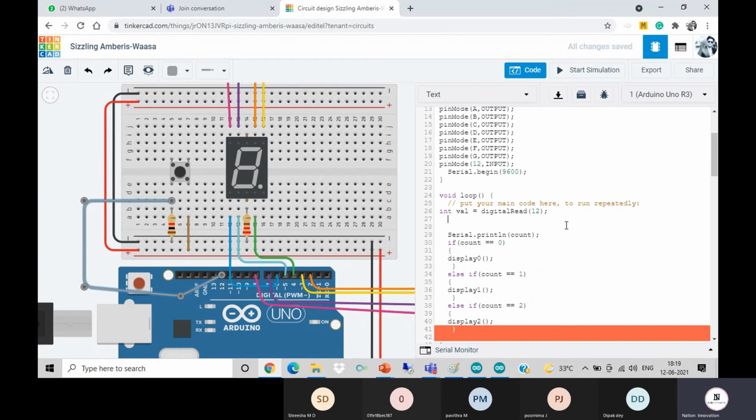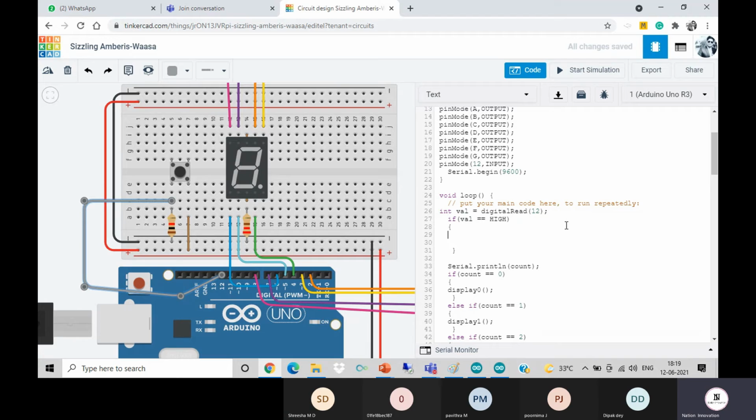Then we are going with the if statement. If val equals high, then what we are going to do is go for a while check. If digital read 12 is equal to high, till the time it is high we are going for a while loop itself.